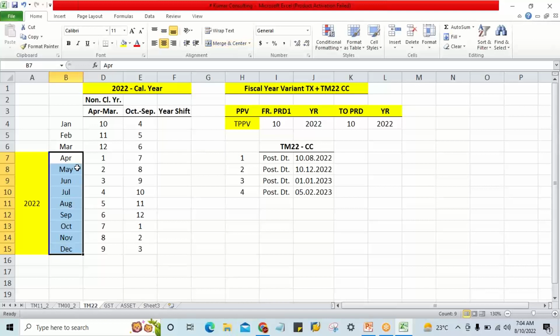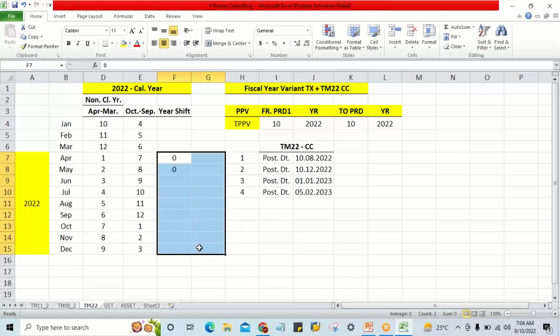Okay. Now what is happening? April onwards, 2022 is going to start for Tata Motors. Here also it is the same, and here also. So for 2022, what is happening here, guys? We are going to give 0. There is no problem till here. 0, 0, 0.